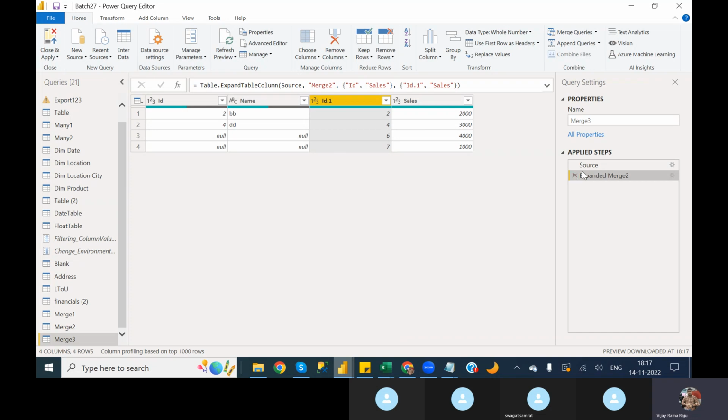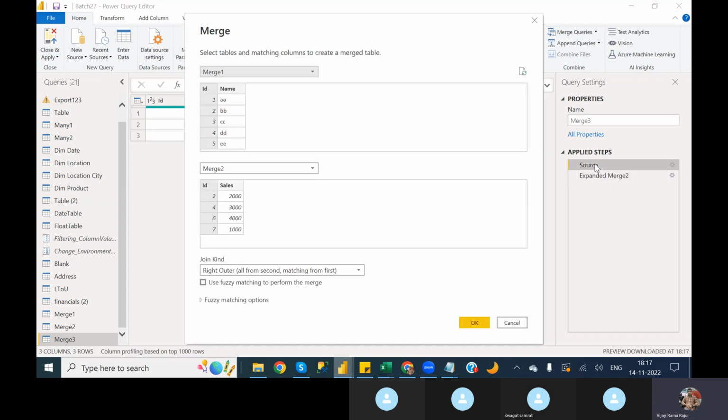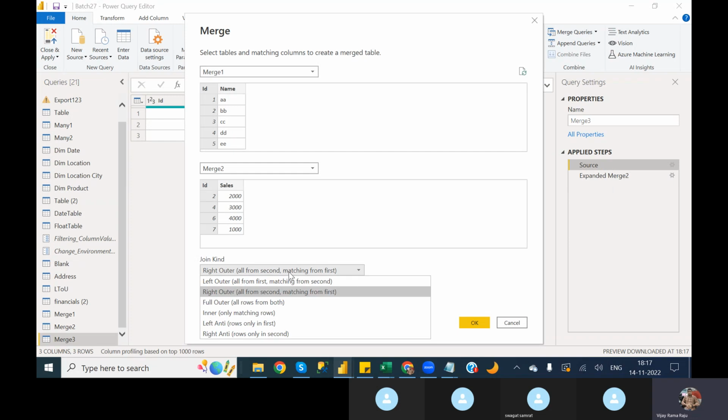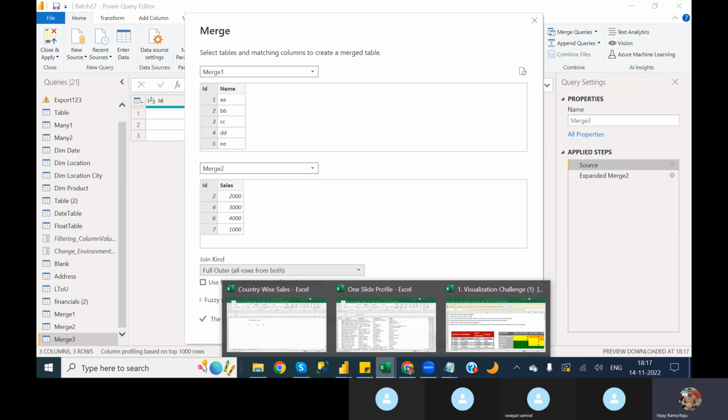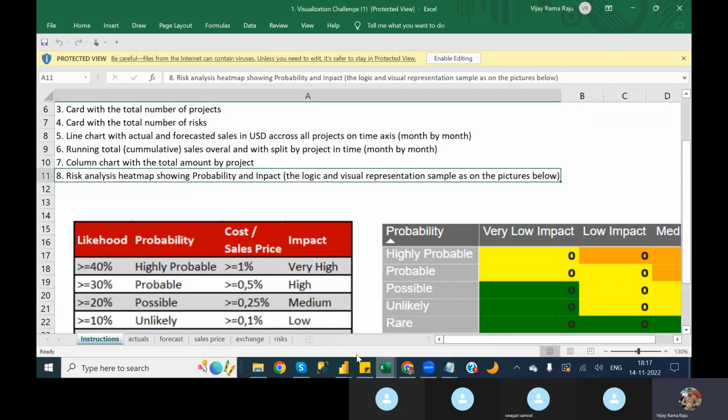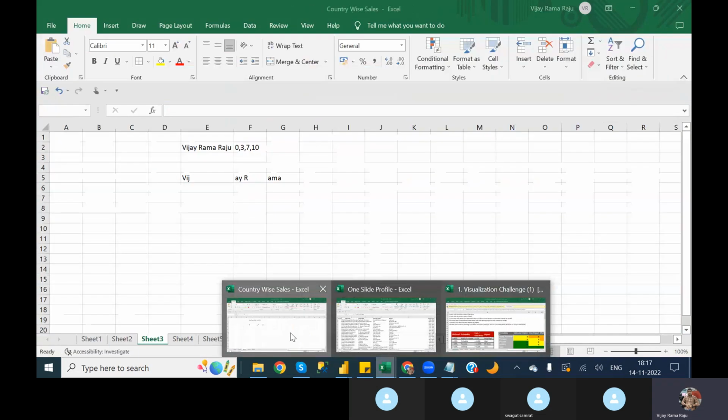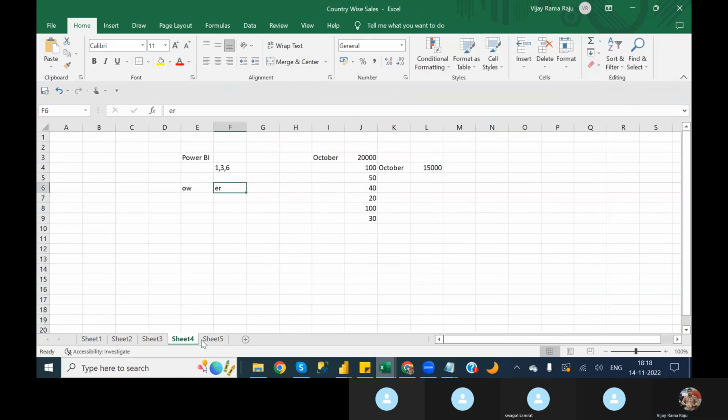Understand? So like this, and other joins are also there. So full outer join. Okay, if it is full outer join, I think I already implemented it. Maybe I deleted it. I think so.